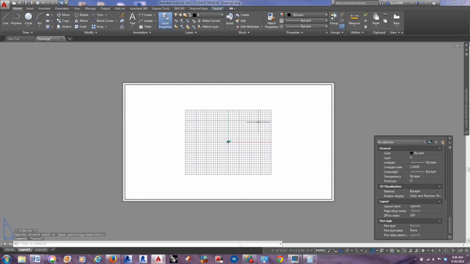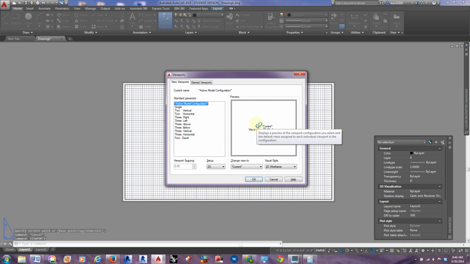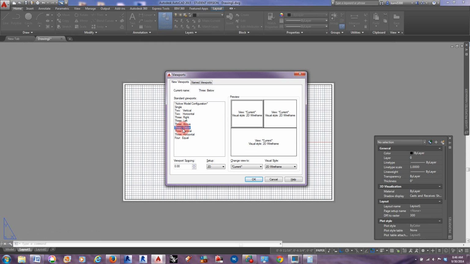If you don't have a viewport for some reason, if you type in viewport, it brings up a dialog box where you can select a single viewport or 2 or 3 and create multiple viewports to print. If you just utilize AutoCAD for laser cutting, you probably won't need to do this, but it's good to know that it's there.